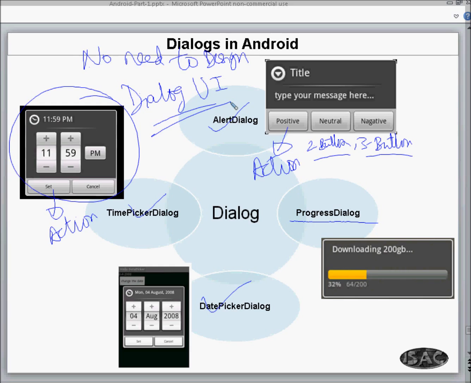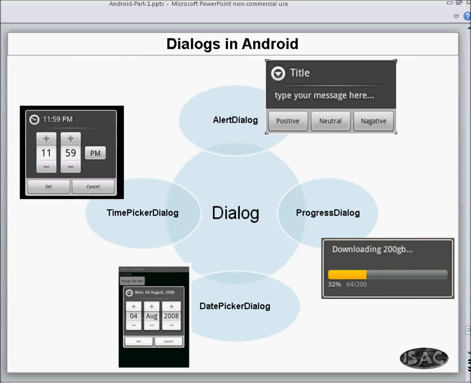If you want this kind of dialog, use the alert dialog class. If you want to create this kind, use the time picker dialog or date picker dialog. So all the UI is already created, and you just have to use it by default. Obviously, you can create your own dialog UI, but the ready-made one is pretty good. So I would say, if you are interested, just go ahead and do that.